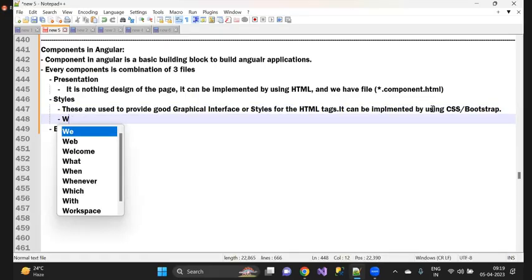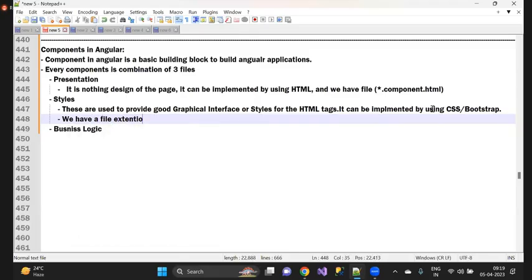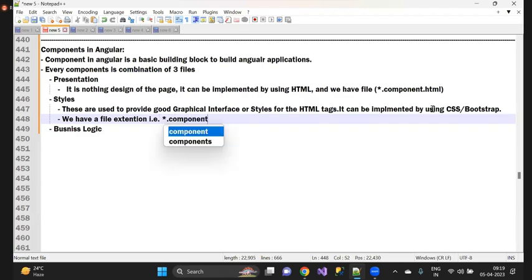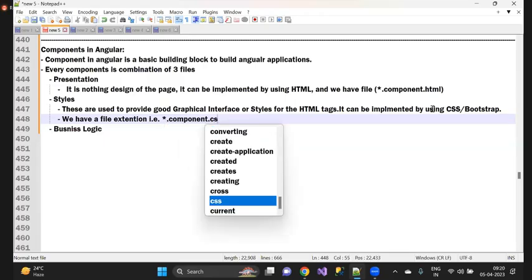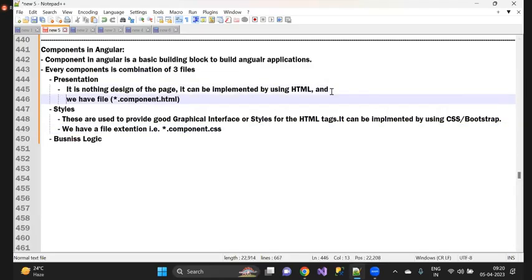Now we have a file extension. I'll say something like star.component.css. That means if it is HTML, we have what?